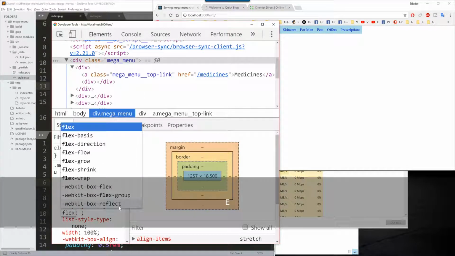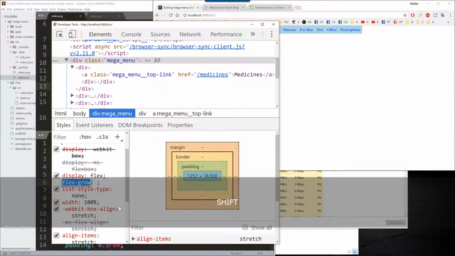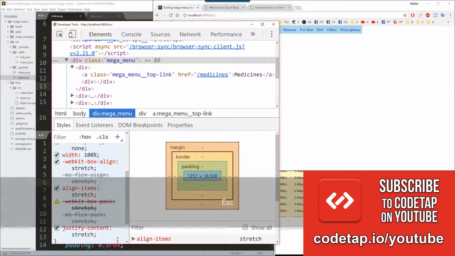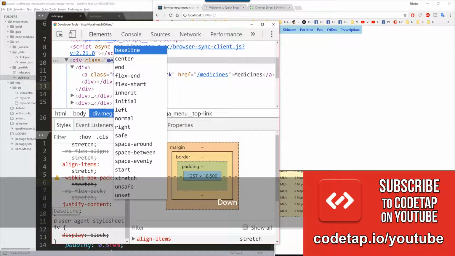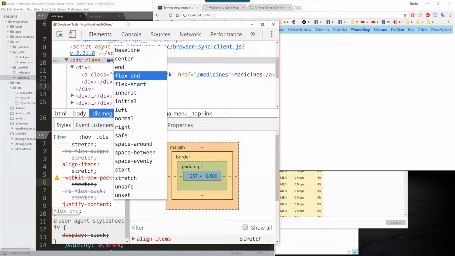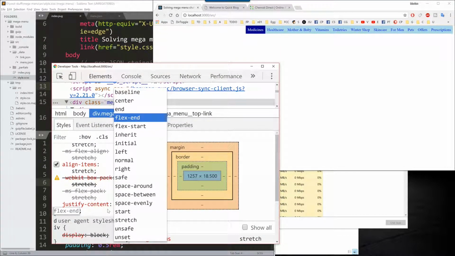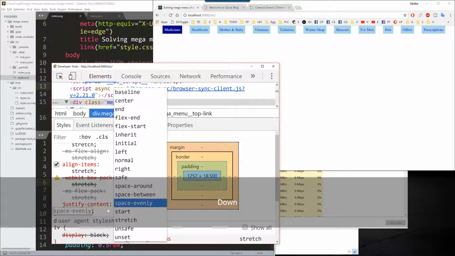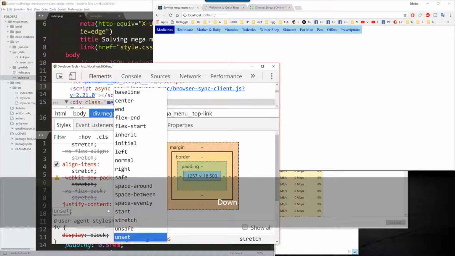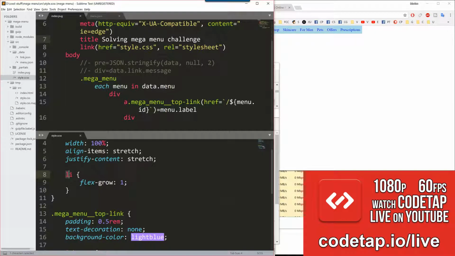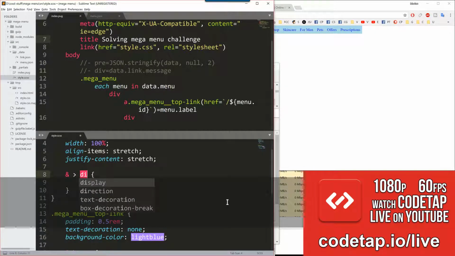Flex. No, it's flex always on the items. So justify. Yeah, something is happening. No, flex end, no. It's on the other side now. Space around, space between. What if I attach a width of 100% on the div?